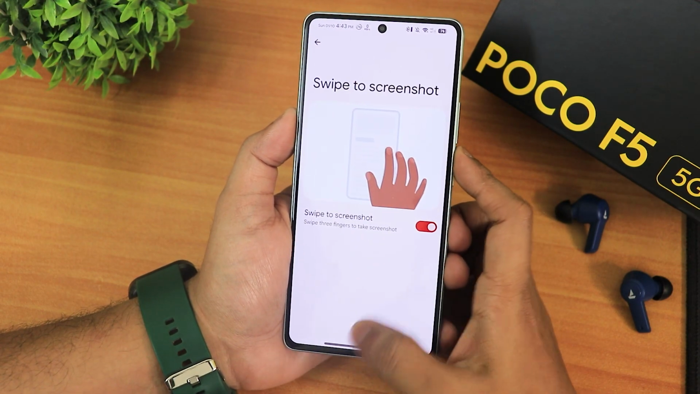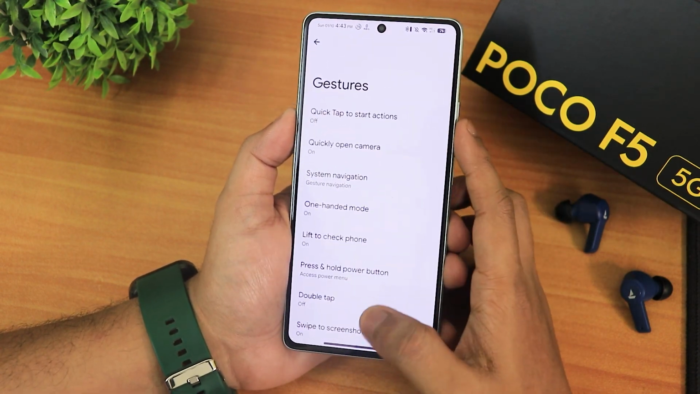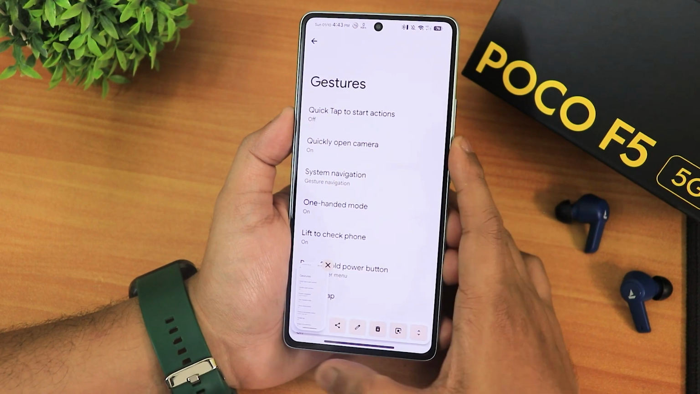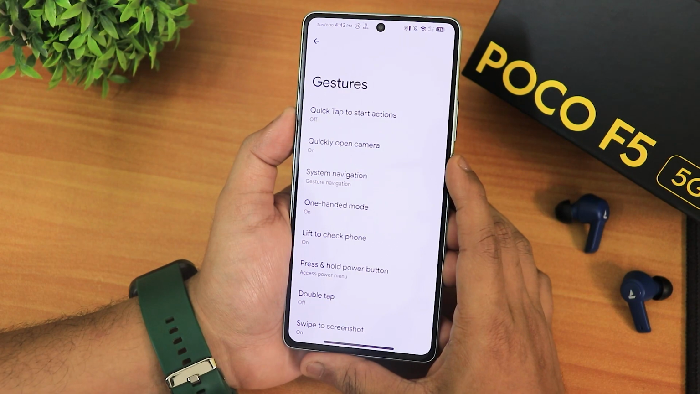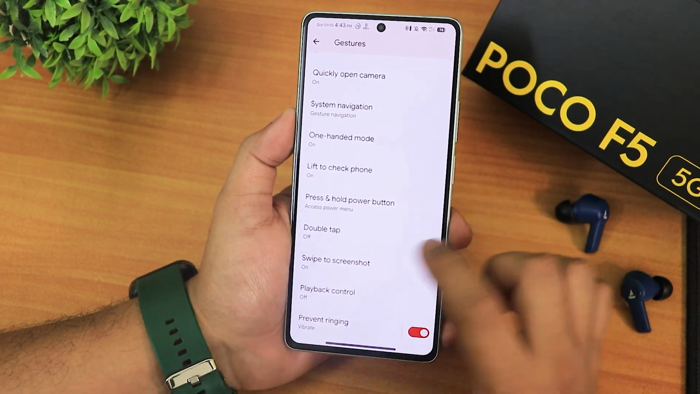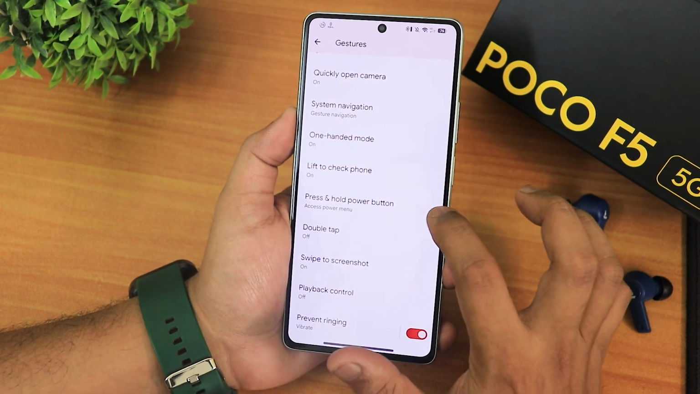We have the one-handed mode as well, and it should be working, yeah. And the swipe quick screenshot is actually working. There is a share, edit, delete, and the Google Lens feature, even the capture mode feature appears. There is also the lift to check phone, the double tap, and the playback control, prevent ring, all these options.